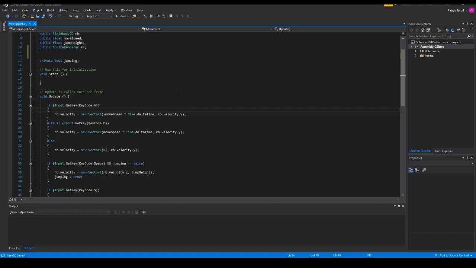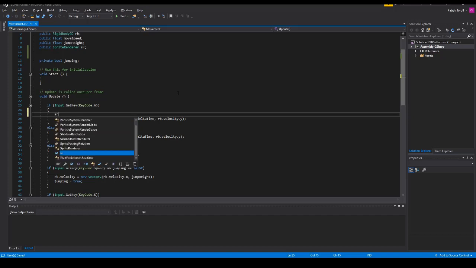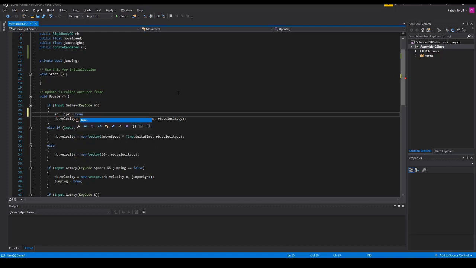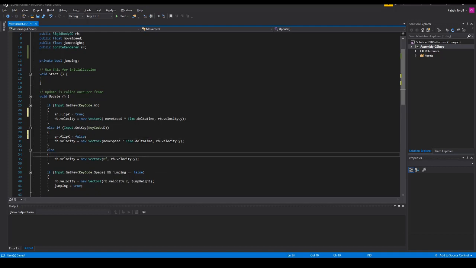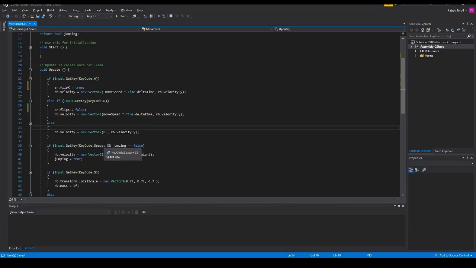So on A, we have to make sure that sr.flipX, which is the boolean of the x flipping property, is true, because he's gonna look to the left side. And if the player presses D, then sr.flipX has to change to false. We don't really want to change it whenever he's not holding the A or D button, because it's gonna be strange if the player stops moving to the left side and the character just flips automatically to the right side again. So we can just leave it like that. And let's see how it works.